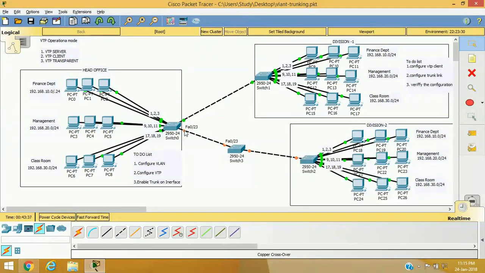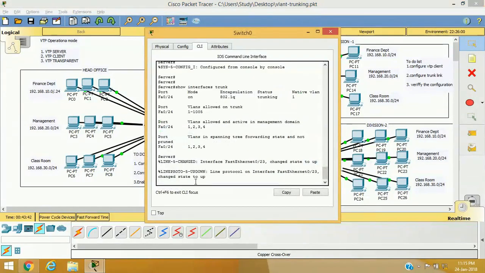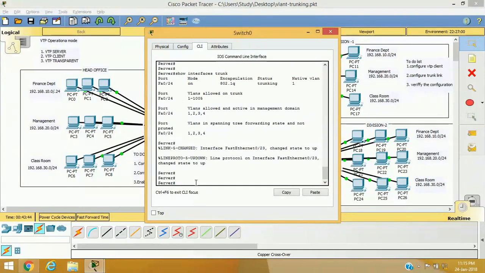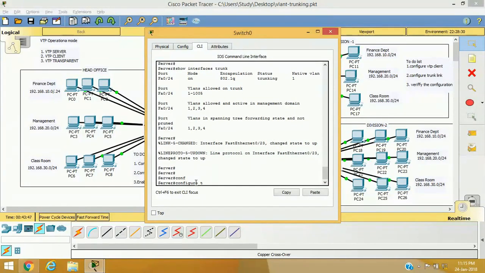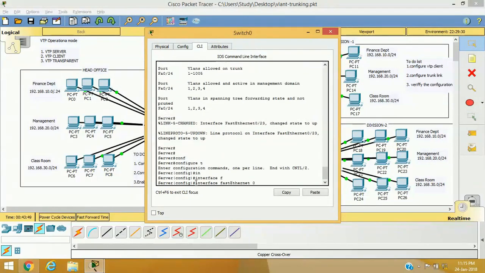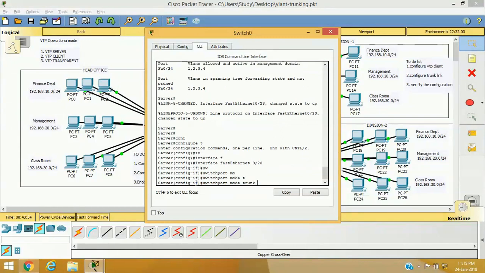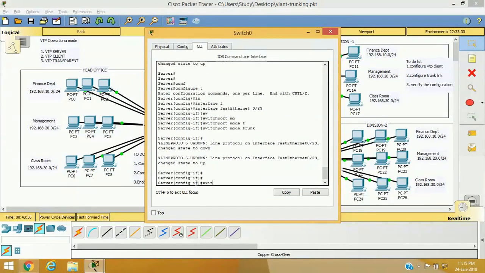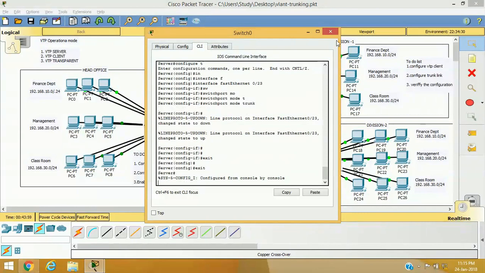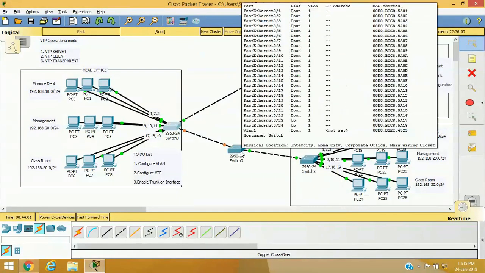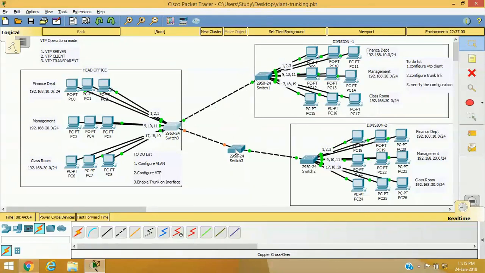First of all, I am going to assign this interface, port number 23, which is connected with the server, as a trunk link. So I'll configure terminal, interface FastEthernet 0/23, and it will be switchport mode trunk. Okay, so I have enabled port number 23, which is connected with the transparent mode switch, with the trunk protocol, and now I have to configure this switch as a transparent mode switch and enable port number 23 and 24 as a trunk link.